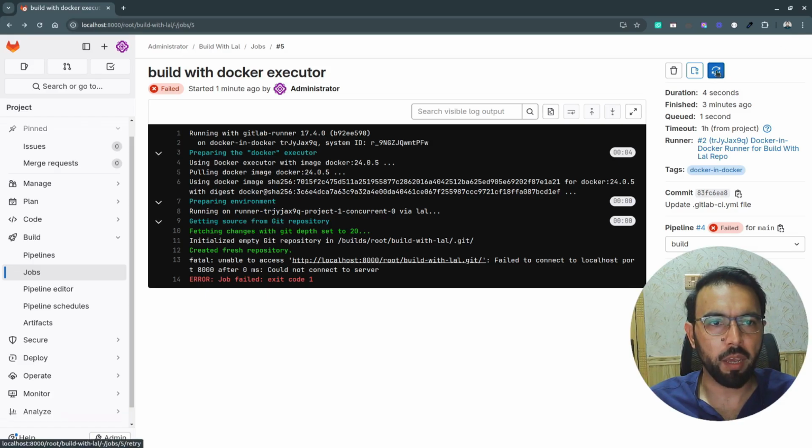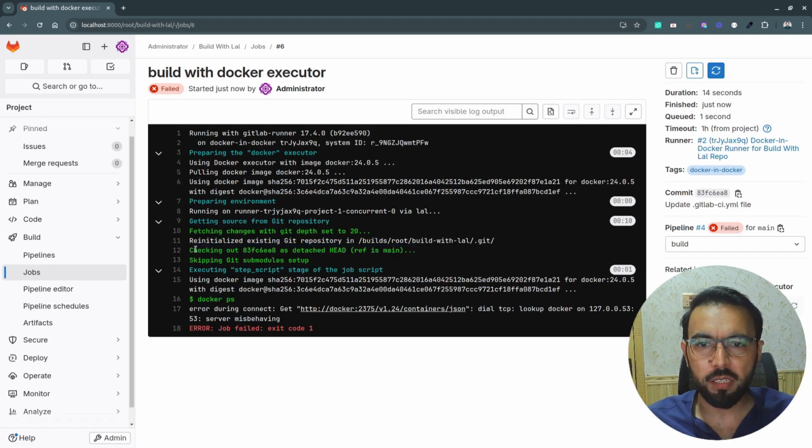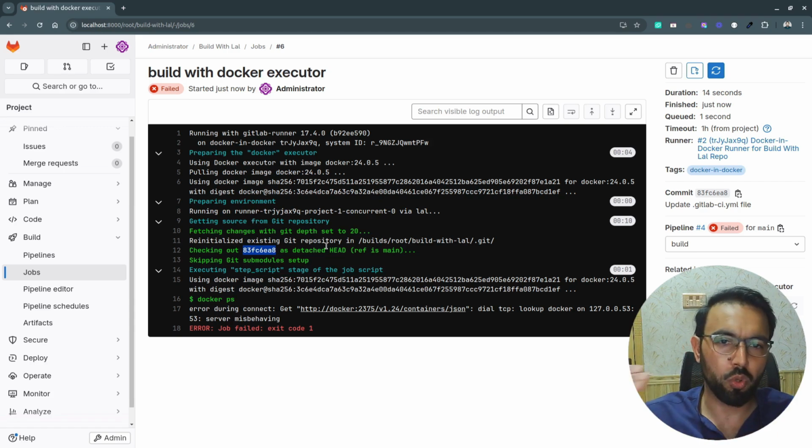Now I'll switch back to this pipeline and rerun the same pipeline. And here you can see that the repository is now pulled by the job container using the git pull command. So we have passed this first step by setting the networking mode to host, and now the GitLab pipeline container can get access to the GitLab server.